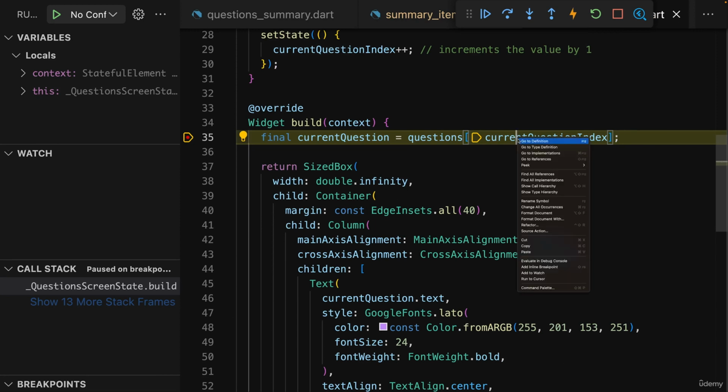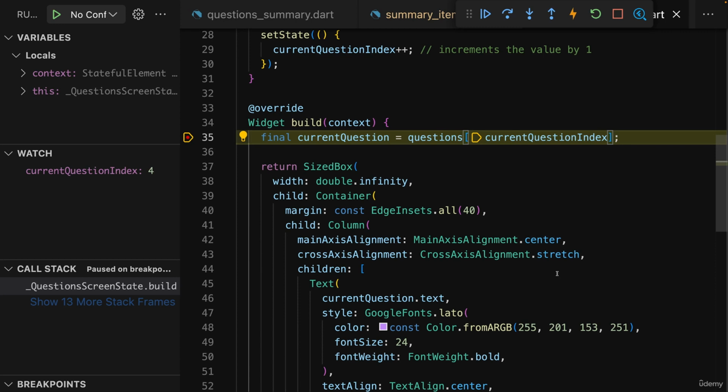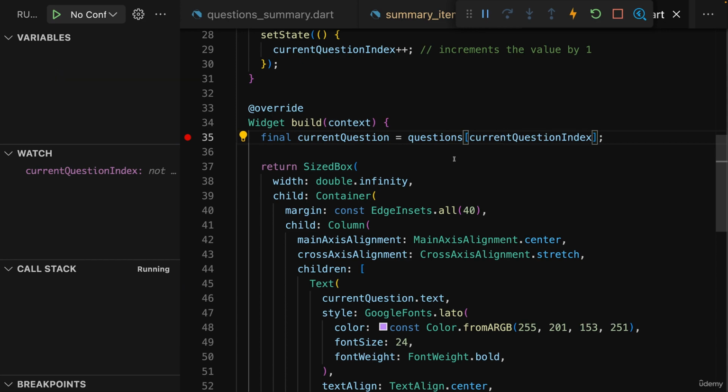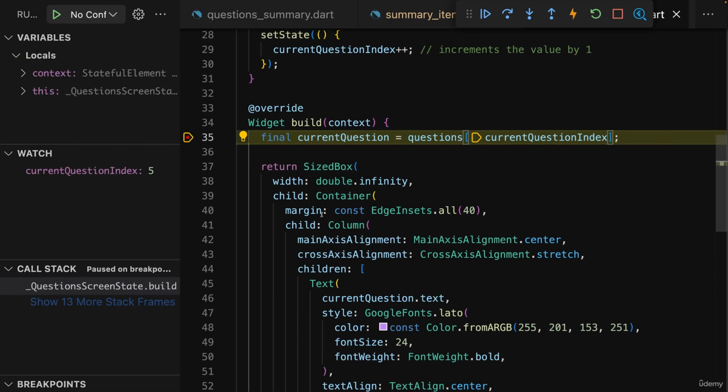You can also right-click on a property or variable and add it to watch so that it is added here to the left in this watch window. And now you will always see this variable or property with its latest value without even hovering over it. So if I now continue and answer another question, I see the updated value here without even hovering over current question index. So this can be very convenient if you know that a specific value should be tracked and you want to quickly see what's inside of that value.